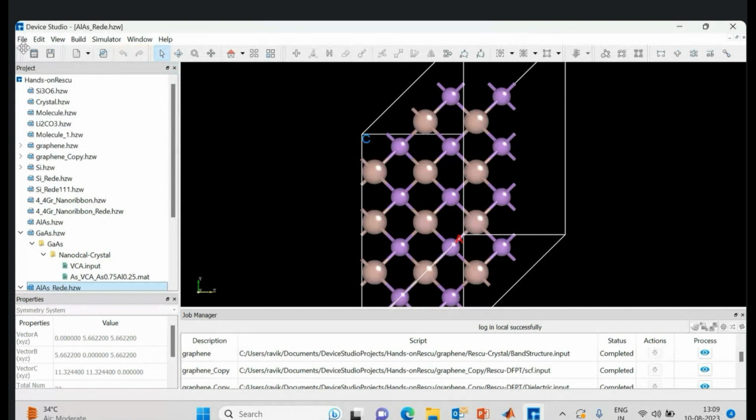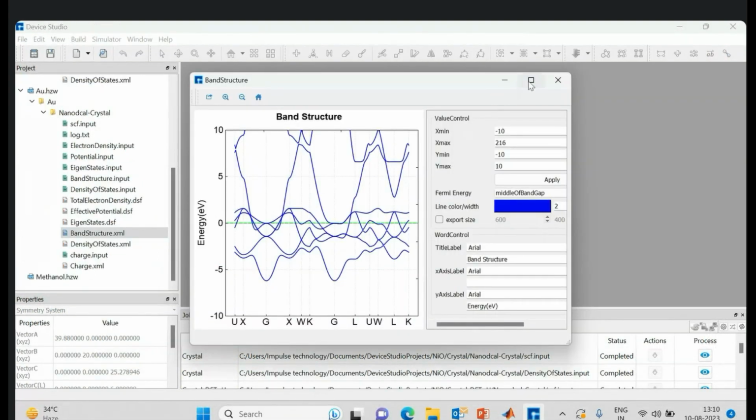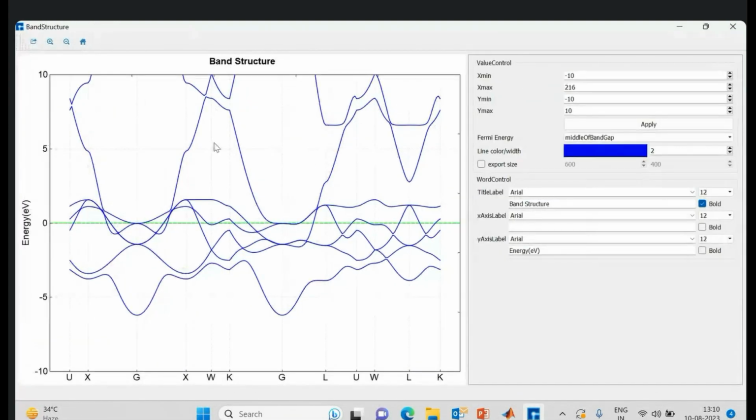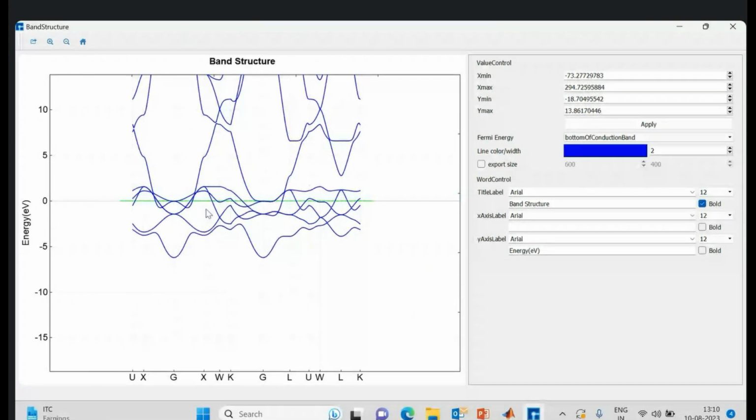I can show you a project that I have calculated earlier. You can see this is the conduction band. Here you can see this is our Fermi energy that is located in the middle of the band gap. This is the top of the valence band and this is the bottom of the conduction band. So this is our conduction band, this is our valence band, and this is our Fermi energy.